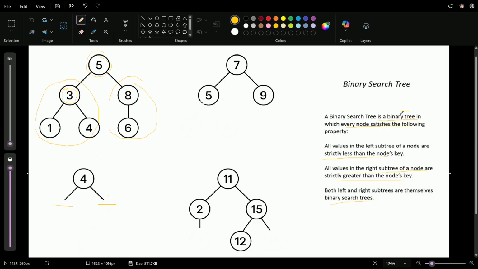Now, you're going to ask, what is a binary tree? Well, a binary tree is a hierarchical data structure where you have a parent node and children nodes. Children nodes can only be at most 2. You cannot have more than 2 children nodes. The range is from 0 to 2. That's about binary tree.